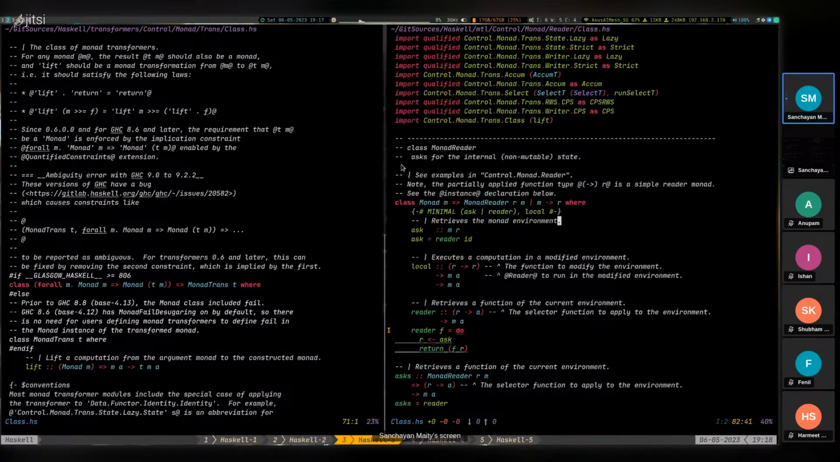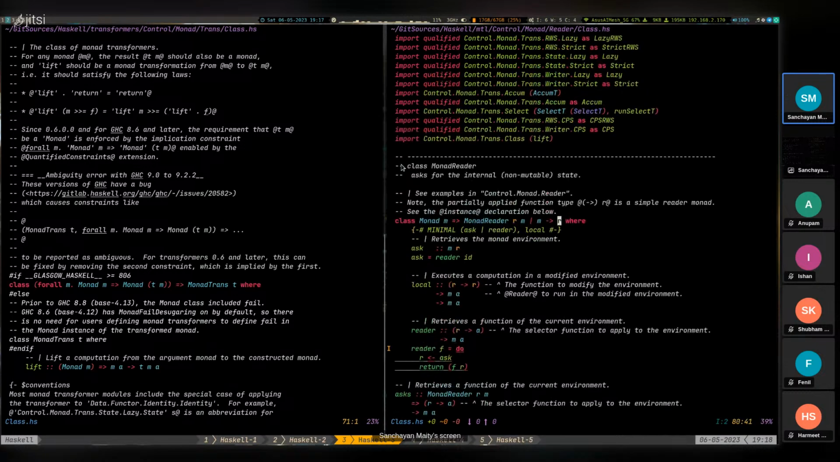I'm assuming my screen is visible and you can see the code well enough. If not, please holler. So this is a monad reader.